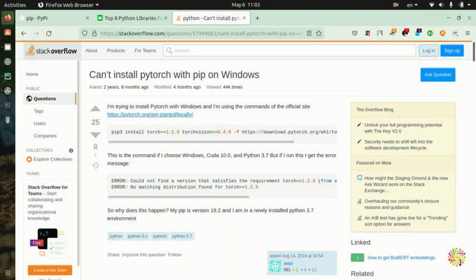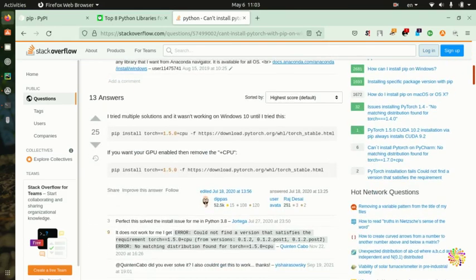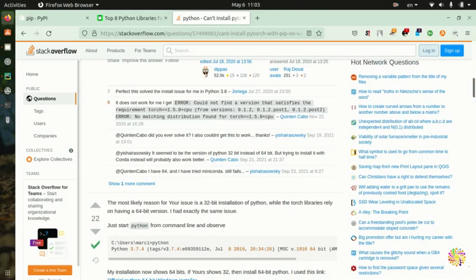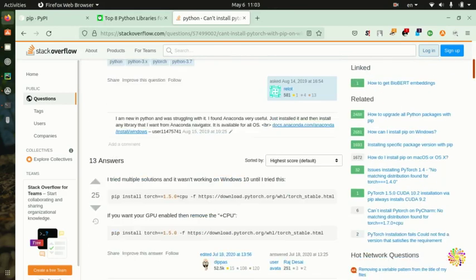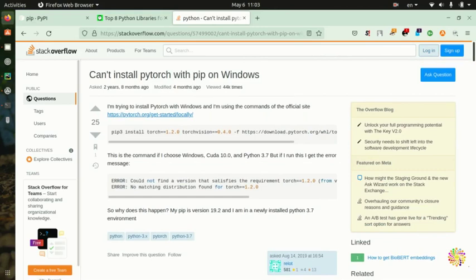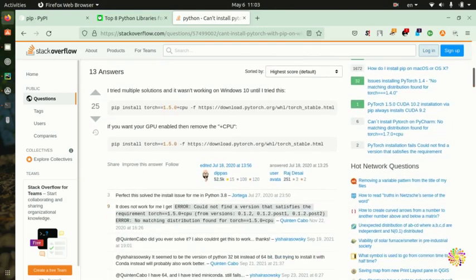Stack Overflow is your best friend, and I'm telling you now, there are no nice things here, there's nothing here. They're all professional programmers from big companies, and they come here and give you solutions to solve the problem, because this problem happened to them too. If someone puts in a solution, it means they tried multiple solutions and it wasn't working on Windows 10 until they tried this, because the problem happened to them as well. So if it happened to them, it's going to happen to you as well if you are in PyTorch.